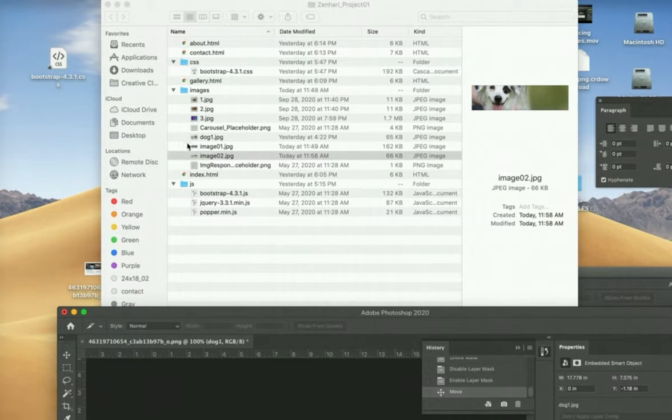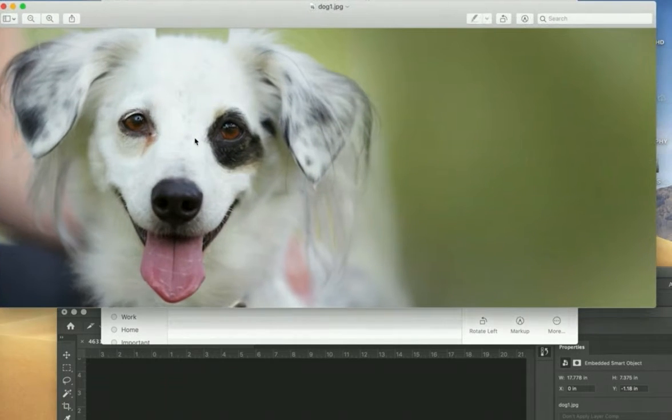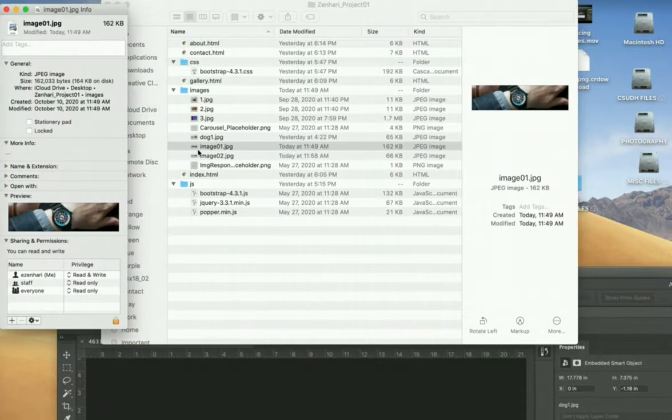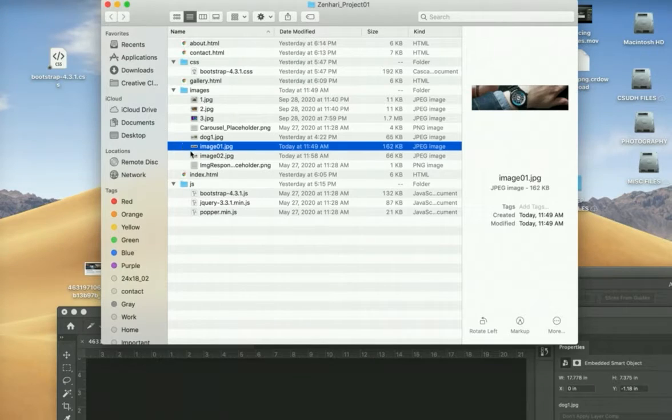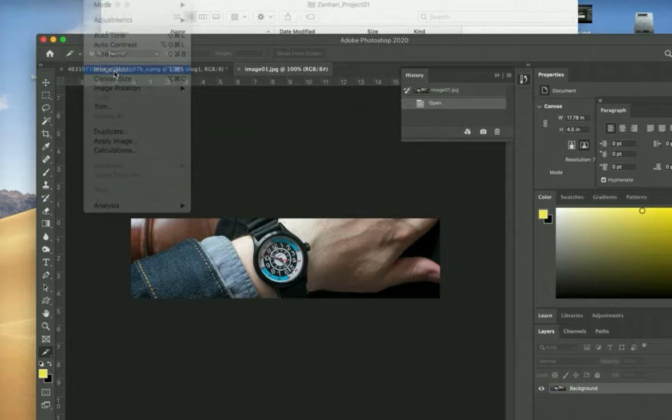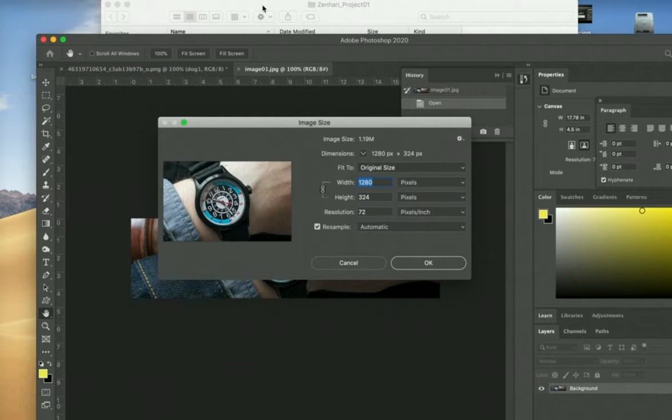And sometimes if you want to just have individual pictures, and you want to ensure that they're both a specific size, you can just select the image, choose Command I, and look at the information of the picture. I was trying to see the size, which I don't see. If you want everything to be the same size, what you could do is, again, just open up Photoshop. So this would be another technique. And you can just choose image size, 1280 by 324.